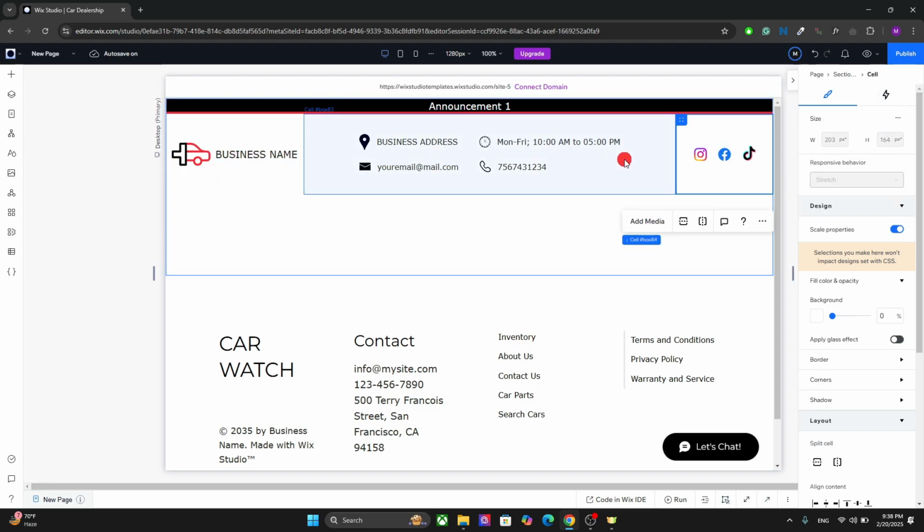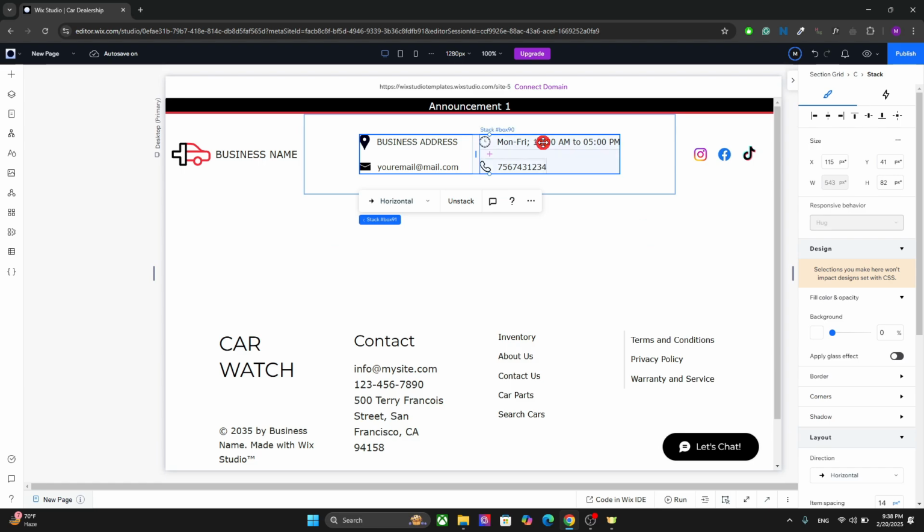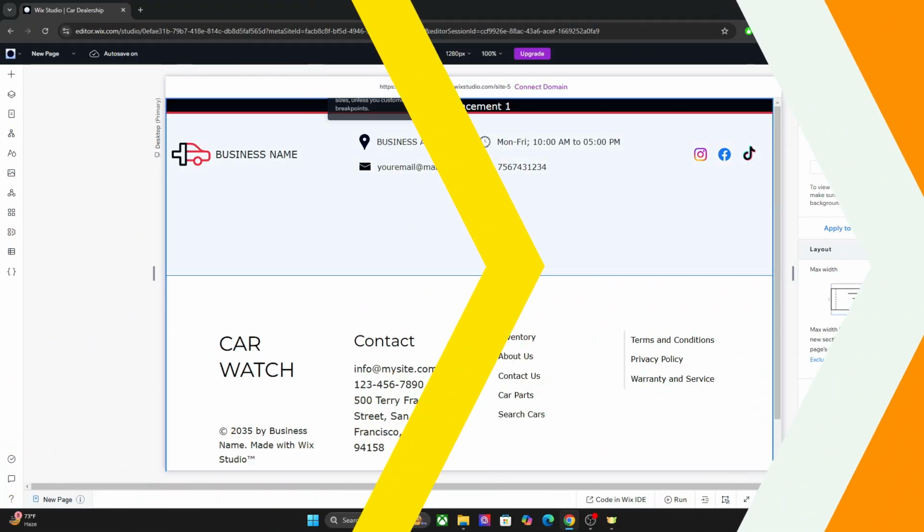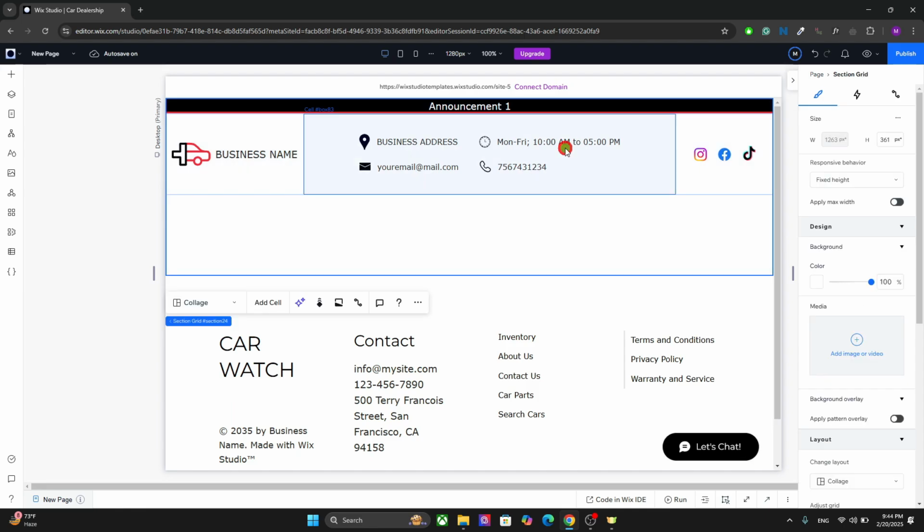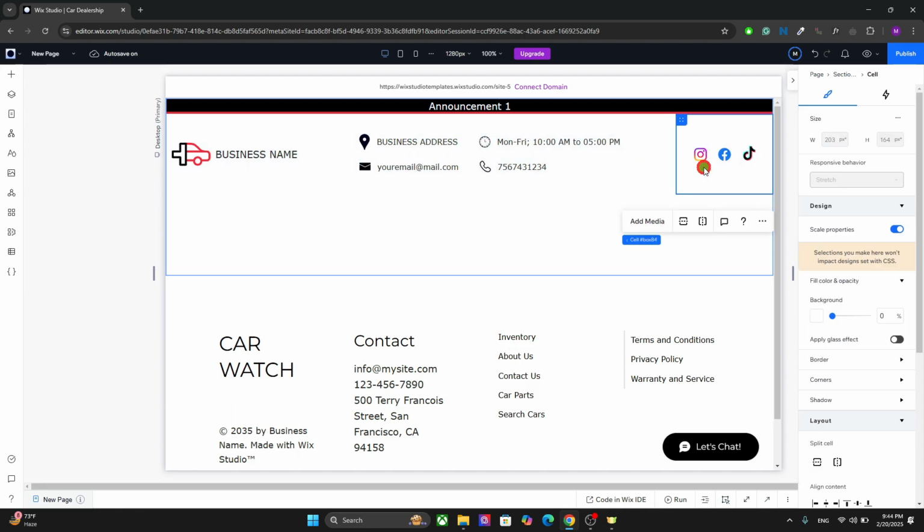All right, so these are the parameters of your website. If you want, you can add more elements however you want. But yeah, this is how you can create an information bar in your header. I hope you learned something. Thanks for watching.